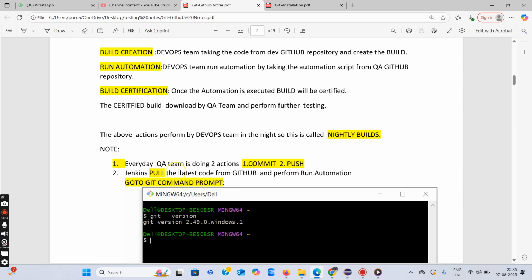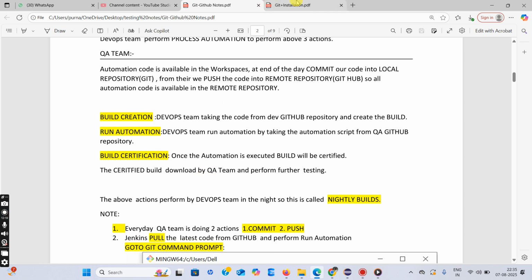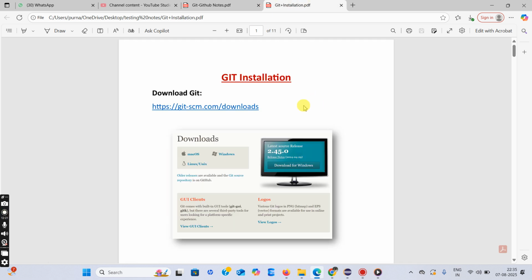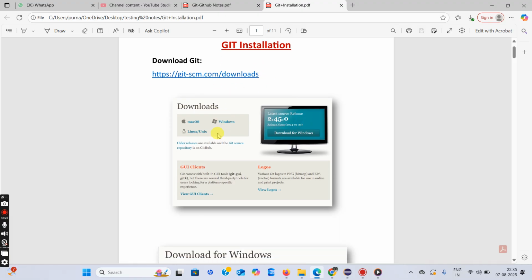So go to the command. See this one. First, Git installation. You can open this one and launch it. It will display downloads. If your laptop is Mac OS, you can click on Mac OS. If your laptop is working on Linux operating system, you can click on Linux. My laptop is working on Windows, so we click on Windows.